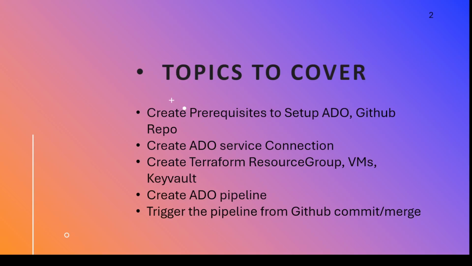We're going to create a prerequisite to set up ADO GitHub repo. We're then going to create an ADO service connection. We're then going to create Terraform resource group, virtual machine, Key Vault, all using Copilot. Then we're going to create the ADO pipeline YAML file, and then we're going to use that YAML file to trigger the pipeline from the GitHub commit and merge. So everything we're going to do on our lab.